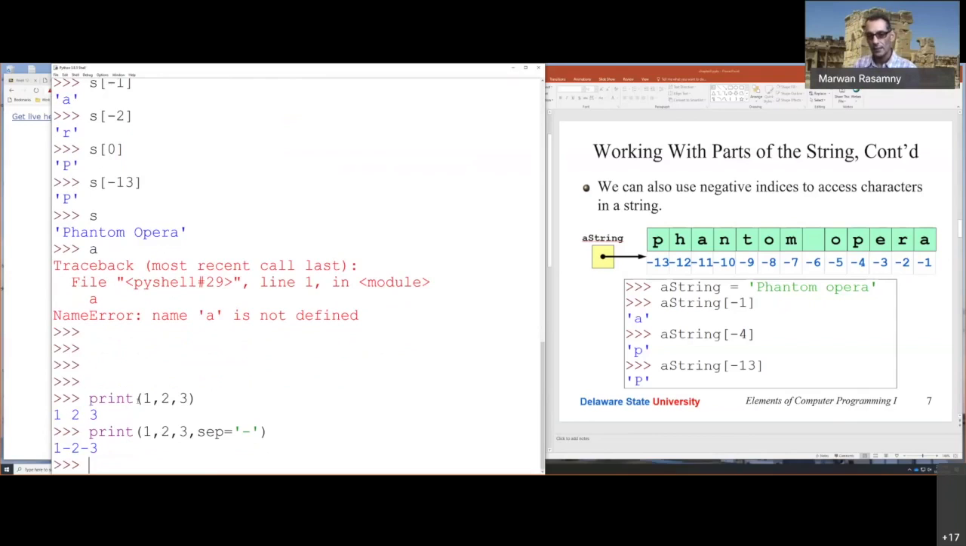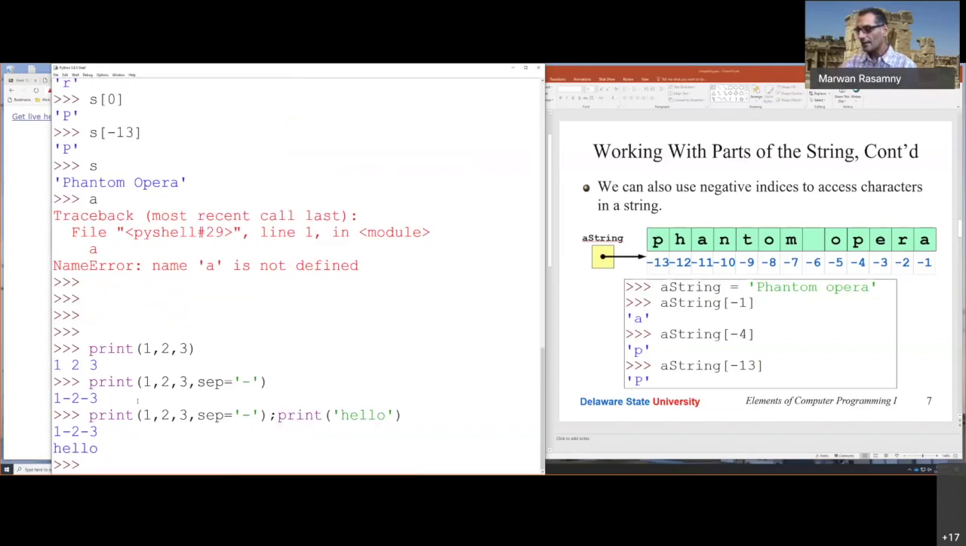Is that clear? But by default, every time I say print, it's going to go and print another. So if I did this, semicolon print hello, you'll notice it'll print 1 dash 2 dash 3, and then the next print statement. After it finishes printing 1 dash 2 dash 3, it also outputs a backslash n, which moves the cursor down to the next line.